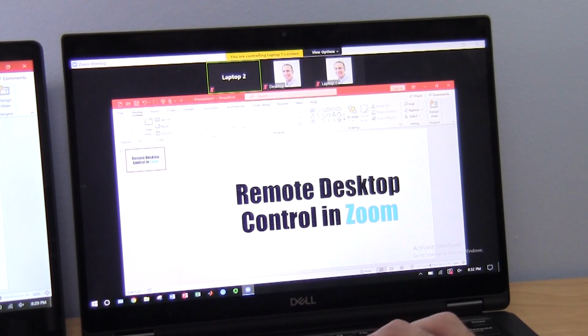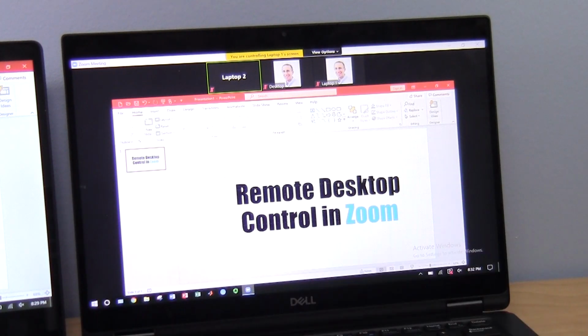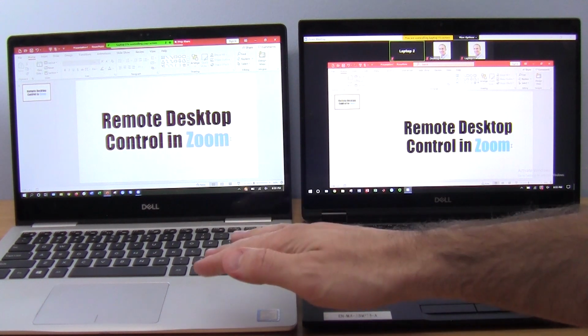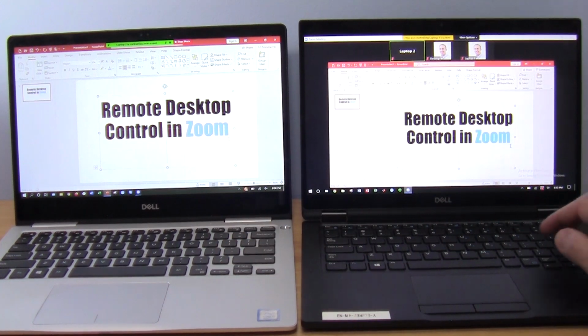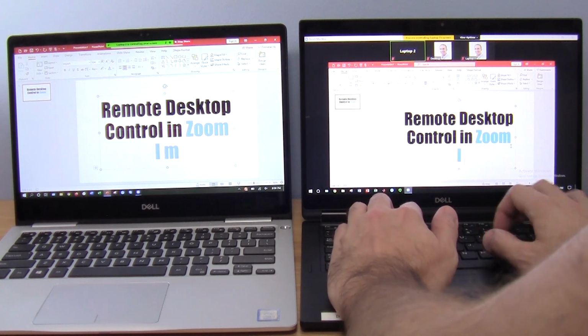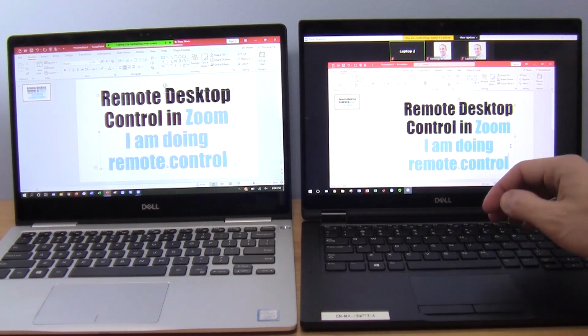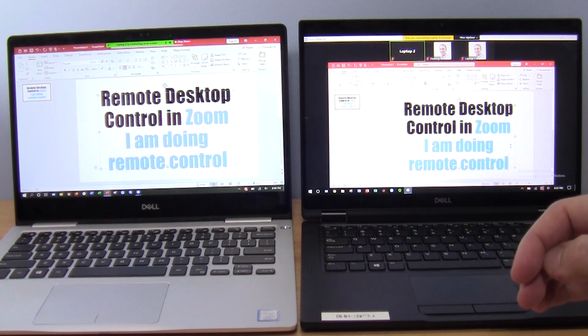Once I have clicked the mouse on this keyboard, then the mouse on this computer will control the mouse on that computer. So let's zoom back out to show that. I'll do some typing in case it's hard for you to see the mouse because the keyboard here will also control the screen over there. So I'm going to click on the PowerPoint, hit enter, and type, I am doing remote control. So again, that was typed on this computer. It shows up on that computer because I have remote access.